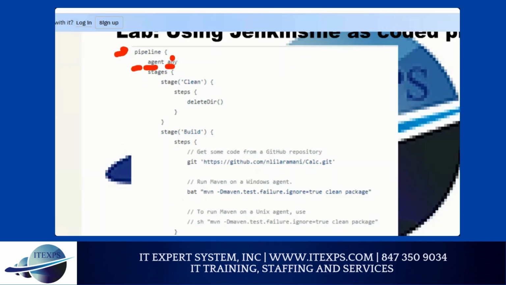And the stages you see here, the first stage is clean. In the first clean stage, what are the steps? A single step called delete directory. So basically, it is deleting the workspace. Once this stage is over successfully, it goes to the next stage, build.